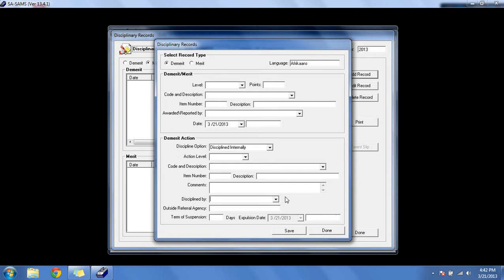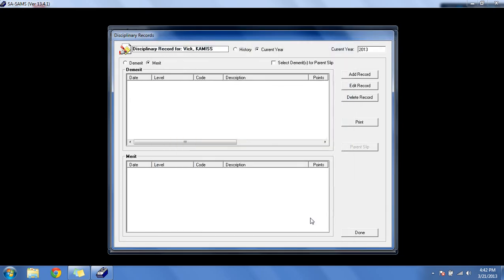And disciplined by. If there was a referral to an outside agency, you need to write in the name over there. And then the term of suspension, if any, how many days, and the date at which the child was expelled. Click on Save to save the information, or Done if you haven't added anything. If there is an existing record and you wish to amend it, you need to click on the record and then click on Edit Record.